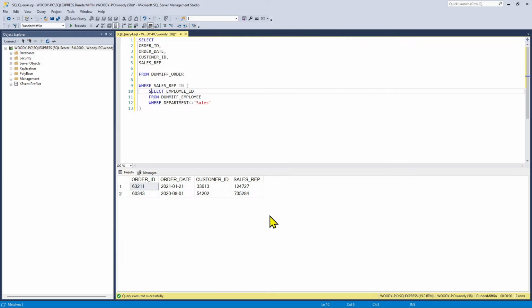It's important to note that in the orders table, the sales rep column is an integer value. So the items in the subquery must also be integers, and we can only have one column in the result set. Subqueries can be used in several different ways, but the big advantage is that you get to create your query in smaller, simpler pieces.